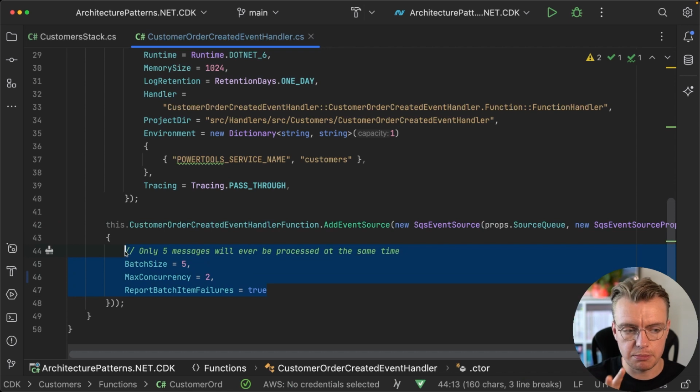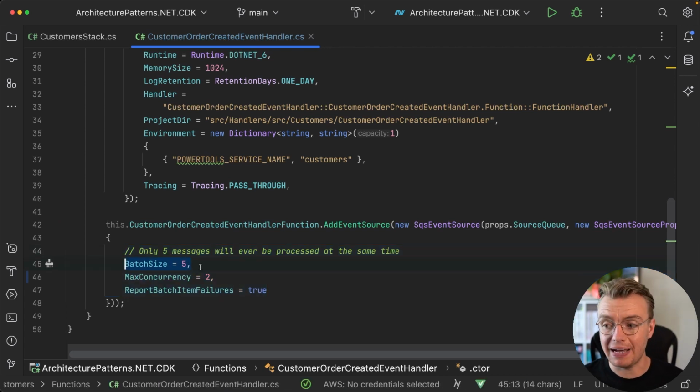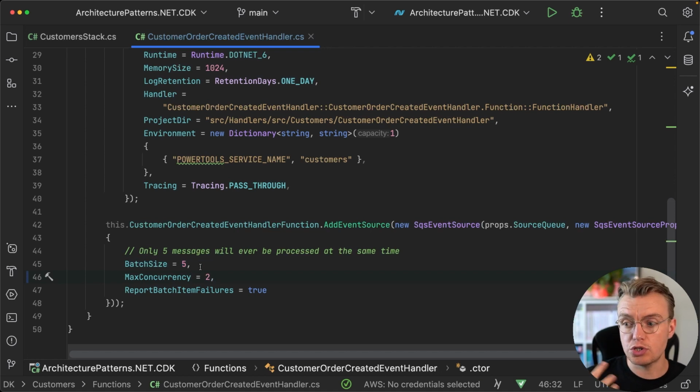What these properties allow us to do is control how Lambda pulls messages from the queue. So what you're saying here is that we want a batch size of 5. We only want to batch up 5 messages together at any one time, no more. And you only ever want 2 concurrent Lambda functions reading from your queue.